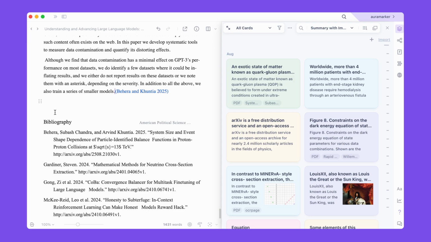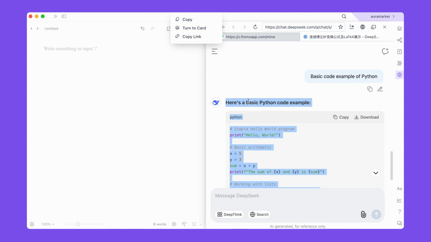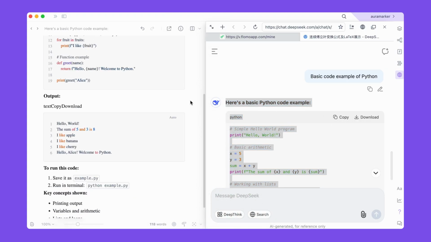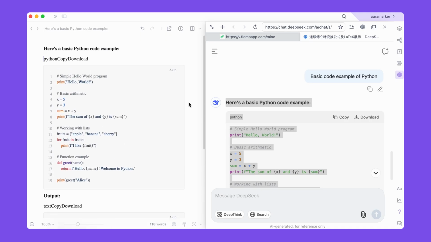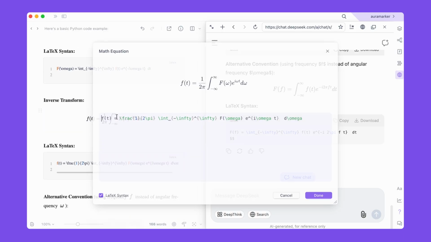The web app also supports connections to various AI applications. You can drag the results processed by AI directly into Lattics, fully preserving the original formatting such as headings, lists, code blocks, and more. Formulas can also be saved into Lattics using the copy button while retaining their formatting.